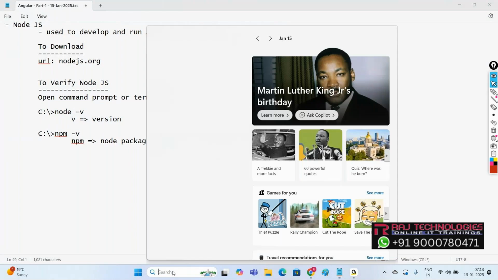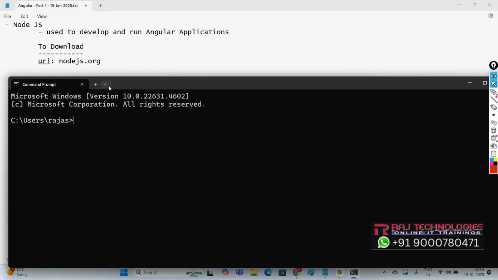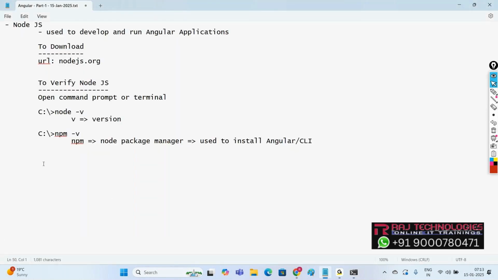Now, let me check the versions. Open command prompt, and here you can use the command node -v. In my case, it's showing version 20. Then npm -v, it's showing version 10.8.2. To check whether these commands are working properly or not, we are just checking the version here. Clear up to here on how to get Node?